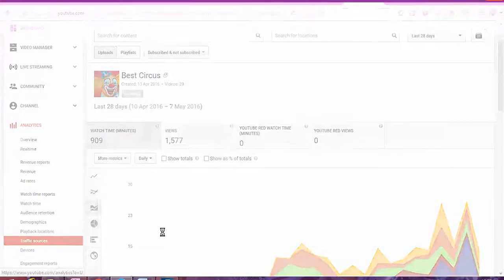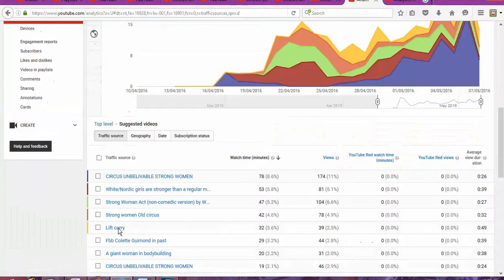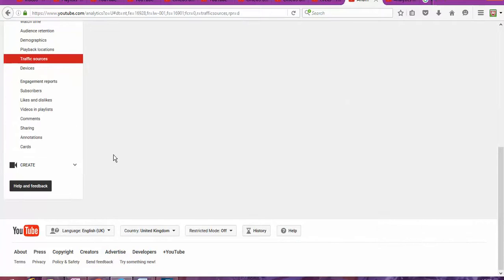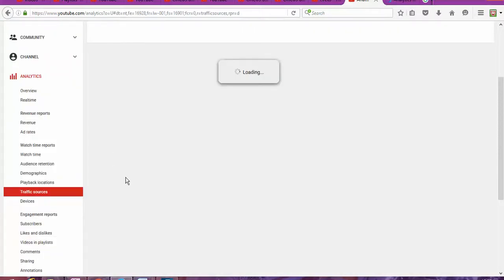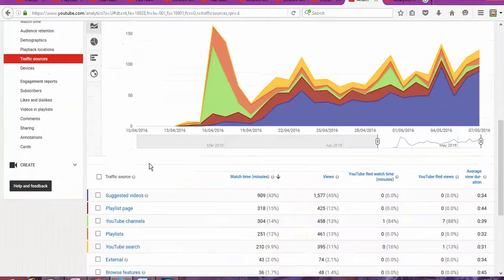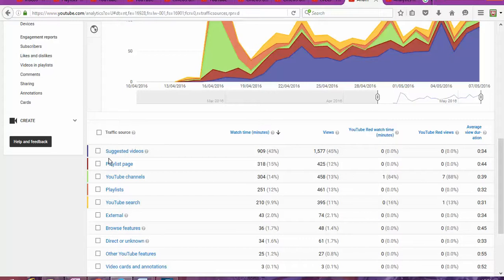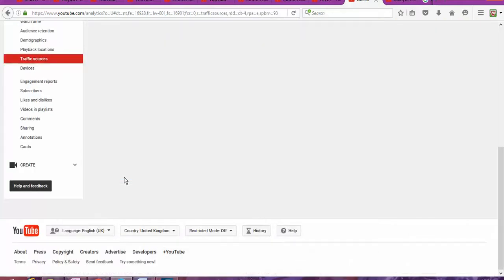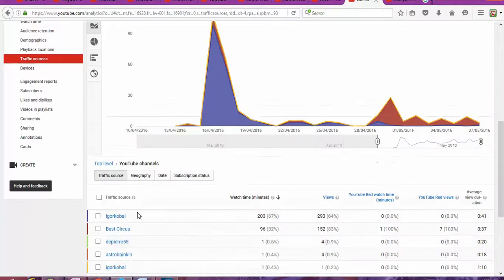So on the traffic sources, what it is going to show you is something interesting. As you can see here, I can see where my traffic is coming from. It's taking a little bit longer. The traffic sources, as you can see, include suggested videos, playlist page, and YouTube channels. For example, if I click here on YouTube channels, it's going to show me which keywords people are typing to get to my videos.